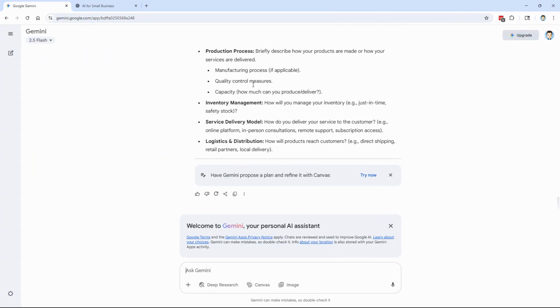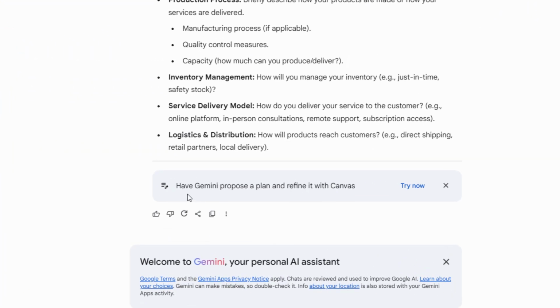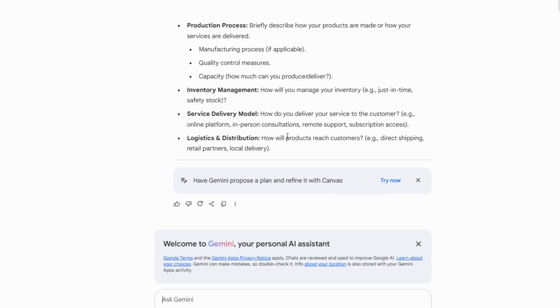Notice right here at the end of this last section, Gemini asks if you wanted to propose a plan and refine it with Canvas. You can try that if you want to. Personally, I prefer not doing this at this stage. I like getting the whole business plan built first. Once you have it built, you can then come back and ask it specific questions for your specific different sections. That way, you're not confusing the chatbot by moving off into tangents. You're staying focused on the one job. Once the one job is finished, then come back and move off into tangents after that.